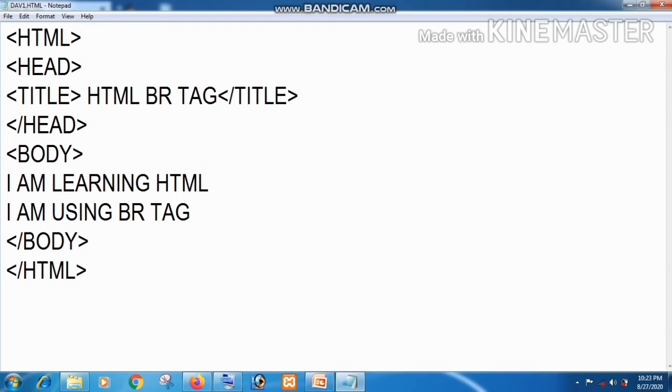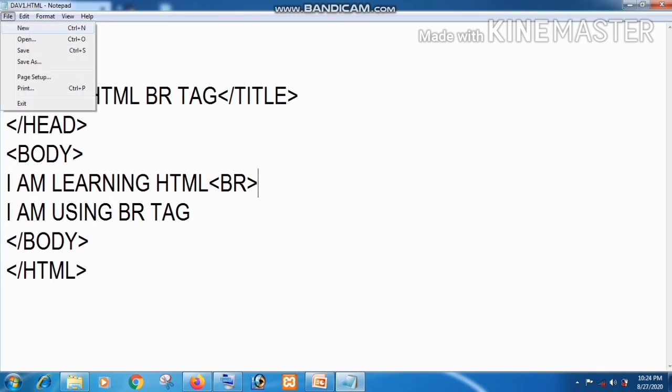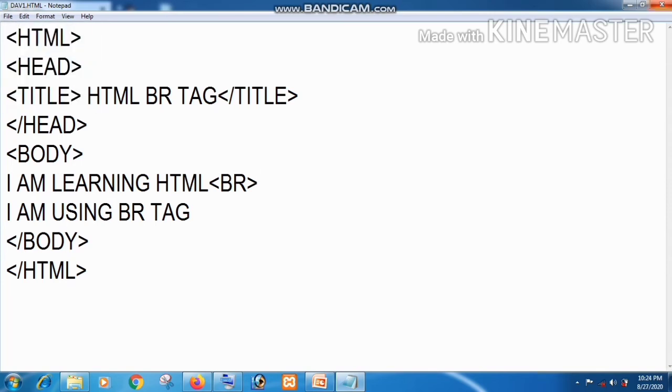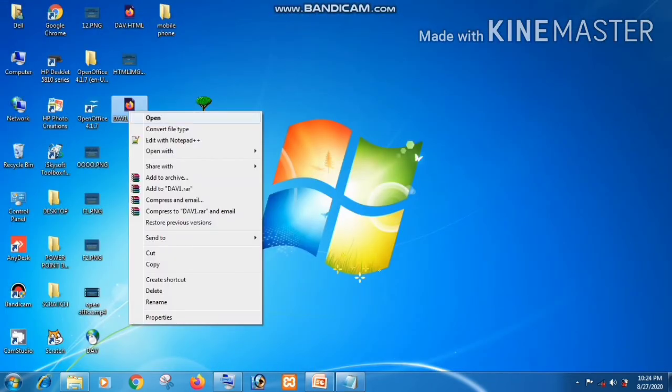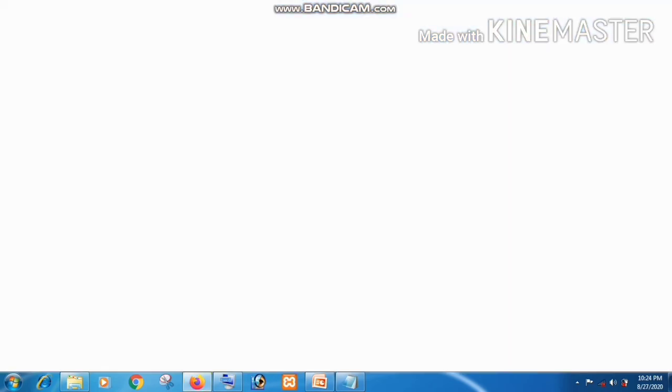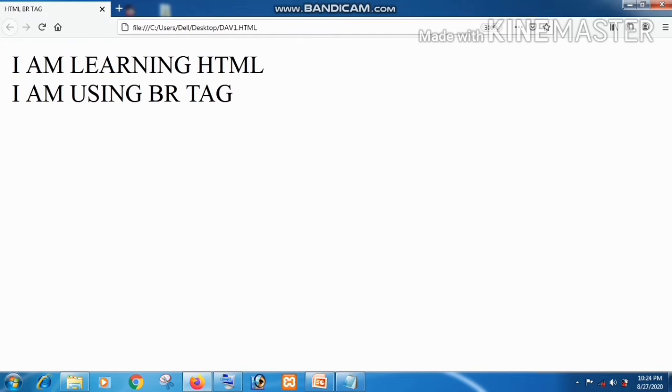So BR tag is used to jump to the next line. It is used to break the line. It is used for separating the line. So if you write BR tag here, then it will be displayed in a different line. If you write something new in your notepad, then we must save it. So go to the file and click on save, and then go to that file, right click, open. Now we can see that it is displayed in two different lines.